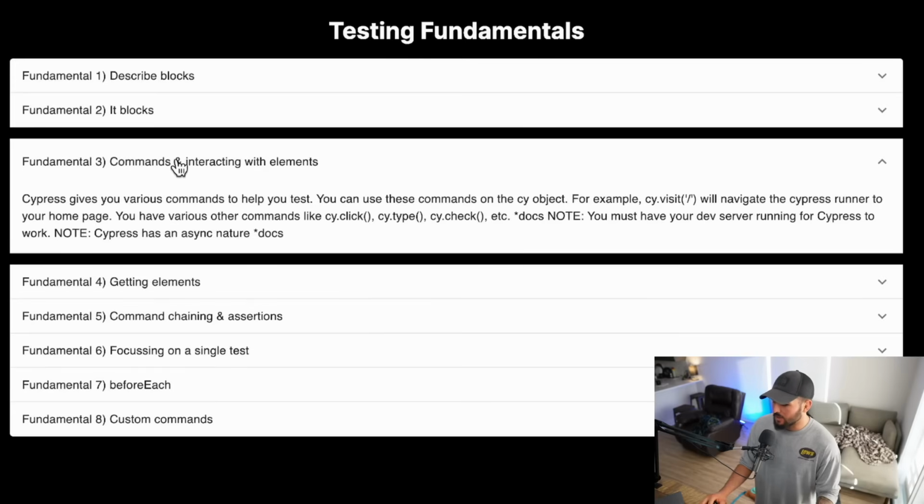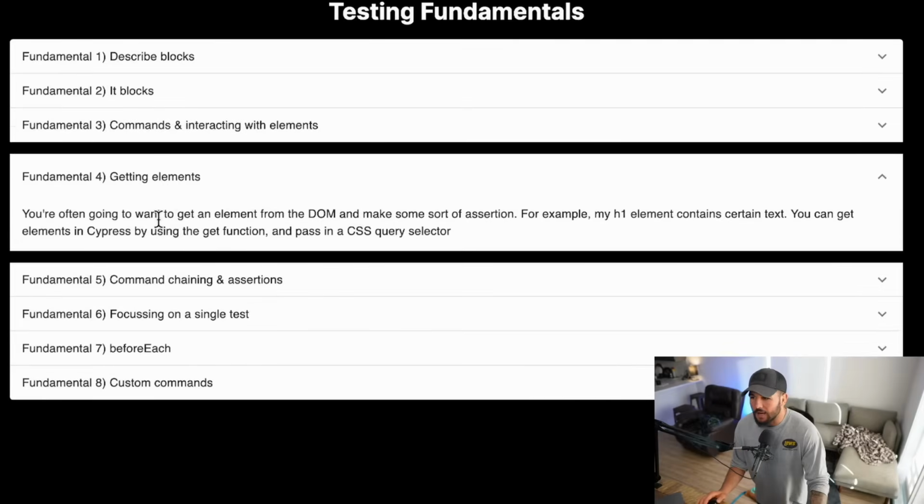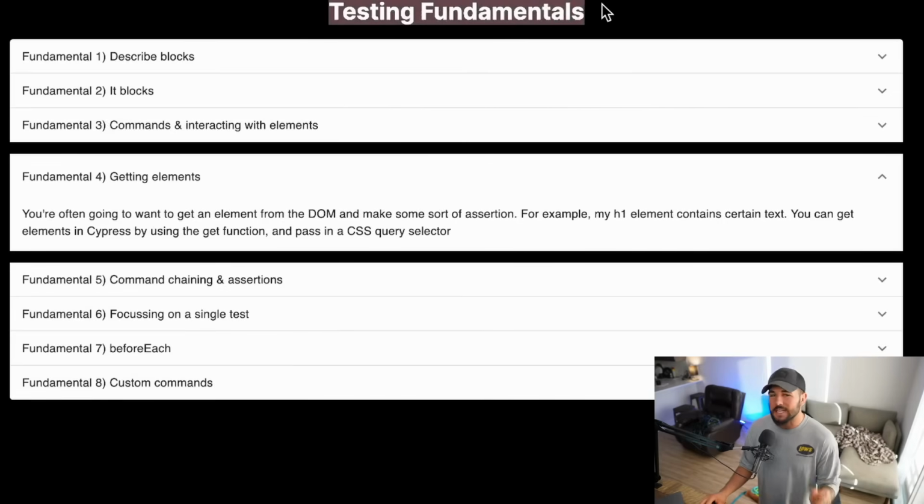But moving back here, let's now move to getting elements. I touched on this just a little bit in that example, but like I mentioned here, you're often going to want to get an element from the DOM and make some sort of assertion. For example, my H1 element contains a certain text. So I might want to assert that this title here says testing fundamentals. And you can get elements in Cypress by using the get function and passing a CSS query selector.